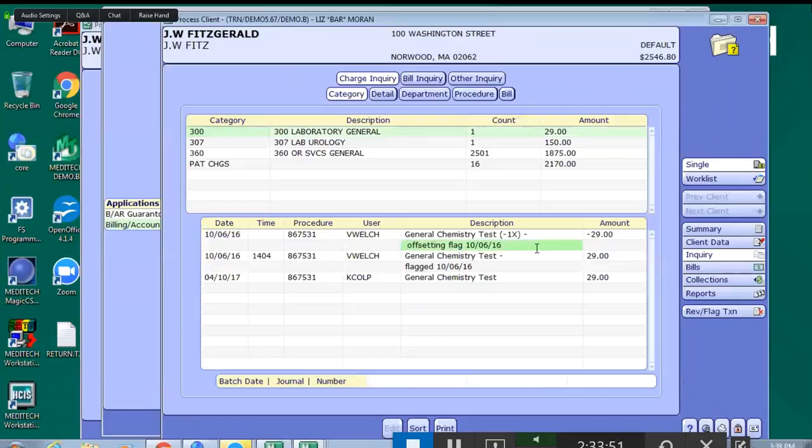So Elizabeth, I see that you asked a question about why charges are showing as offsetting or flagged when we were reviewing charge inquiries. I'm just bringing this up again, but it looks like the charge was then reversed for that account. So they posted a negative quantity. Instead of using the reverse and flag transaction, this user just posted a negative quantity, which basically reverses this particular charge off of the account. So that's why we're seeing an offsetting flag here.